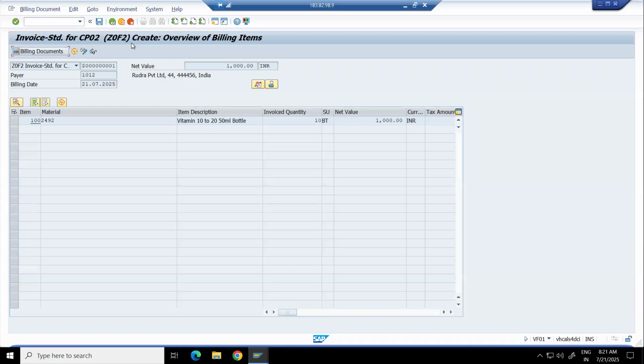automatically? Did I mention this? Did I select this manually? No, right? How is the system determining it automatically?